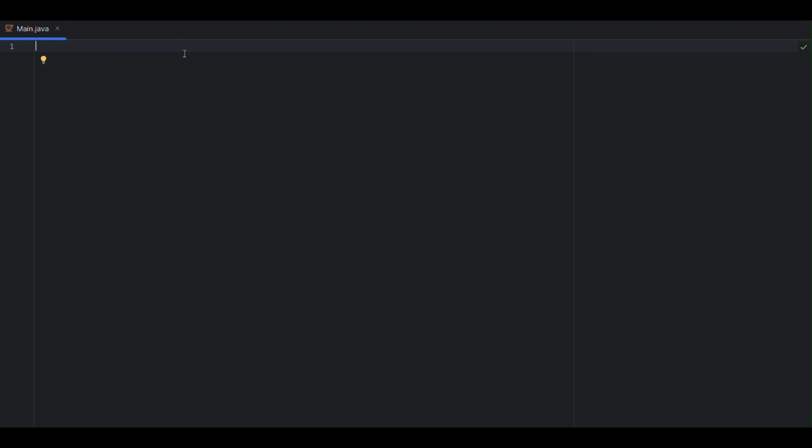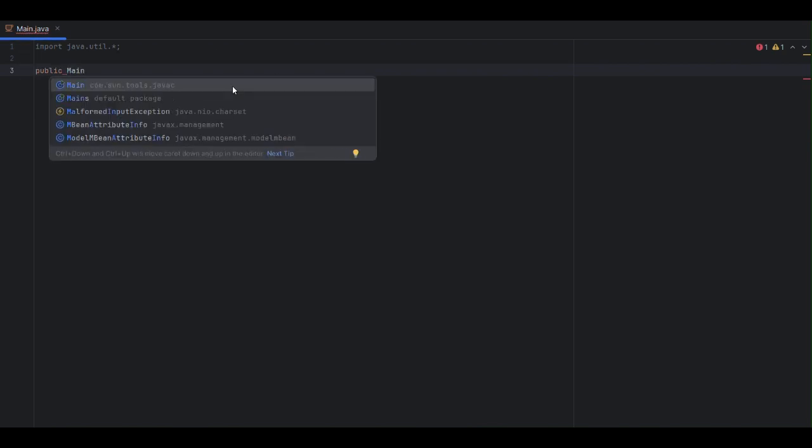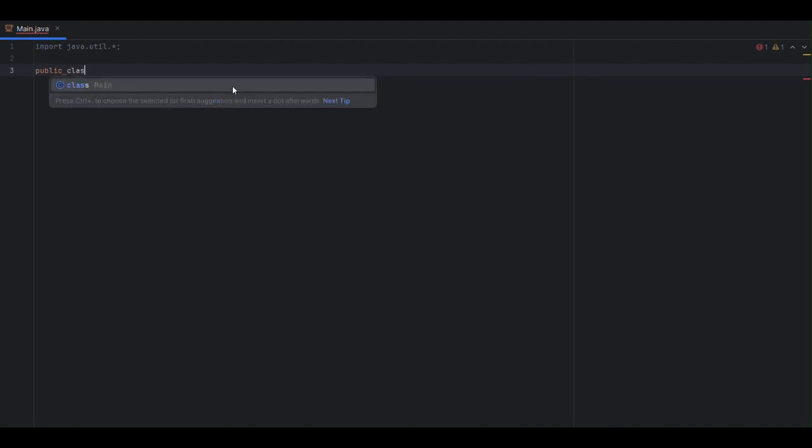So I'm just going to import java.util, just in case we need any of the things. Let's create our class. So we have public, and since my file name is main, it has to follow as well. So public class main. So now let's start coding the functions of the stack.